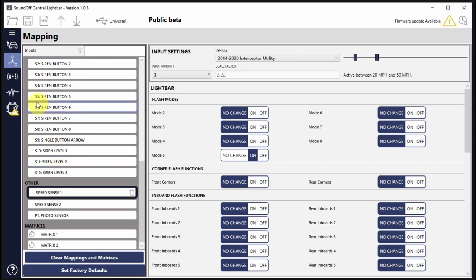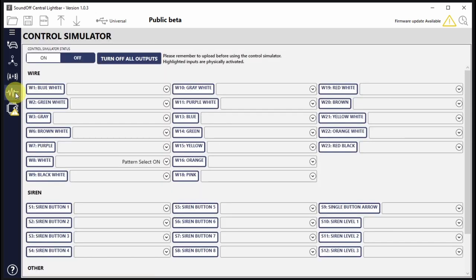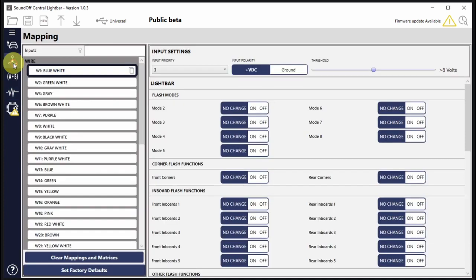All right, so let's head over to the control simulator. So the control simulator works by basically sending on commands to our light bar. Now it's only going to send commands that we've uploaded. So right now I've got nothing mapped on my blue-white wire. And if I go down to my siren buttons, it's not showing anything mapped there. If I hit upload, it's now going to show different information. But I'm going to go over and double check a couple things.